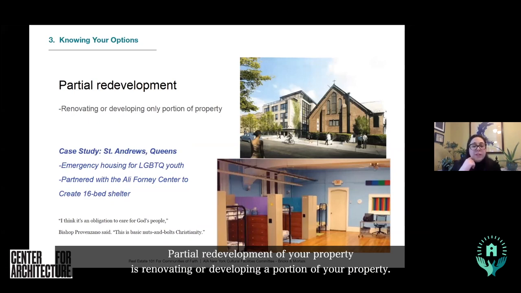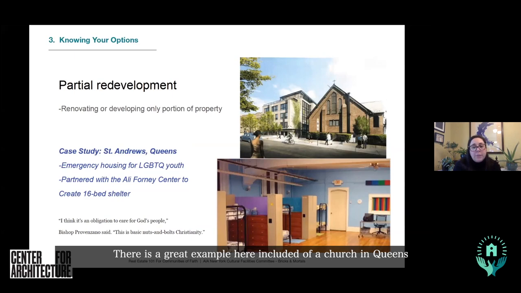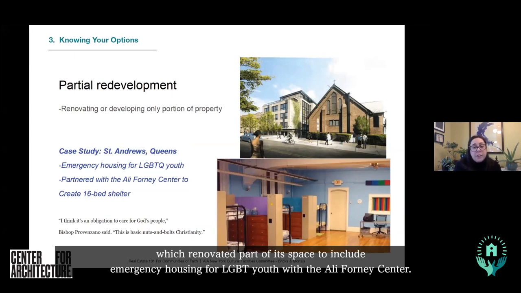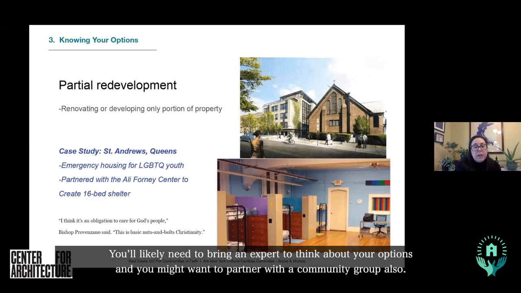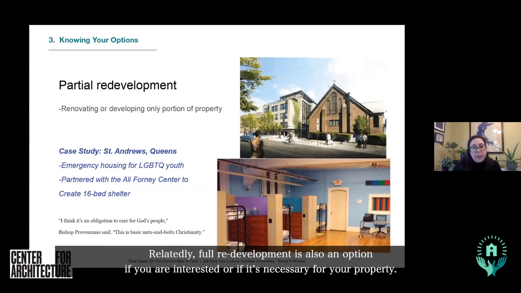Partial redevelopment of your property is renovating or developing a portion of your property. There's a great example here of a church in Queens, which renovated part of its space to include emergency housing for LGBT youth with the Ali Forney Center. You'll likely need to bring in an expert to think about your options, and you might want to partner with a community group also. Next slide.